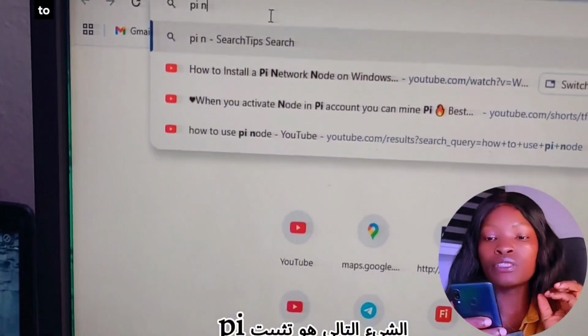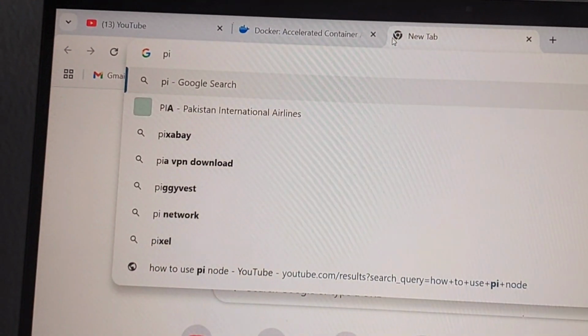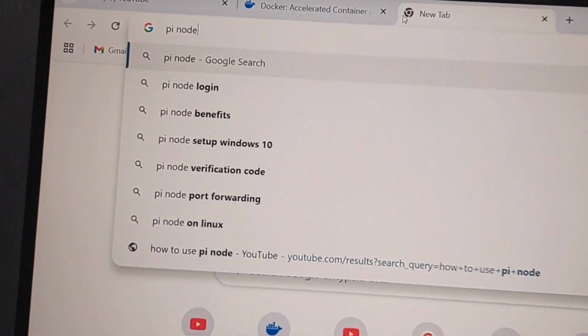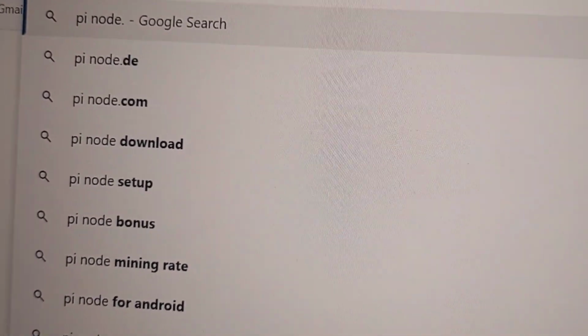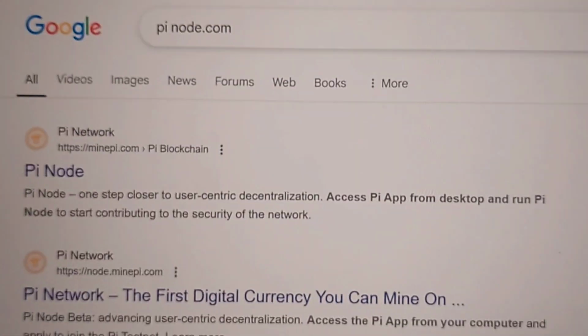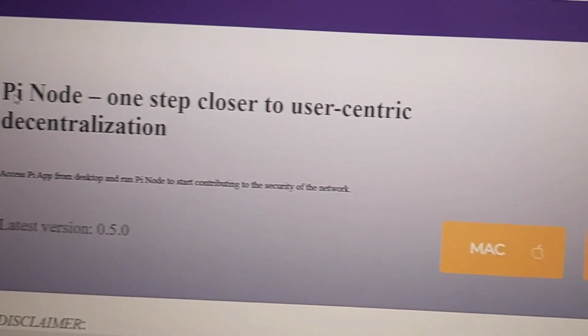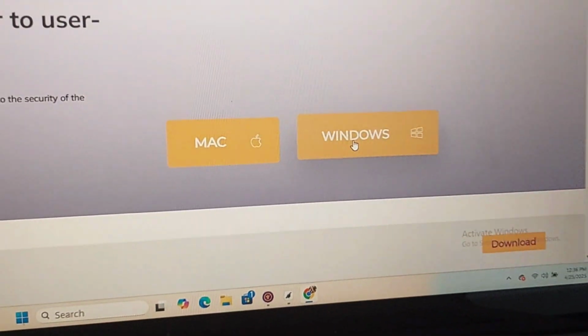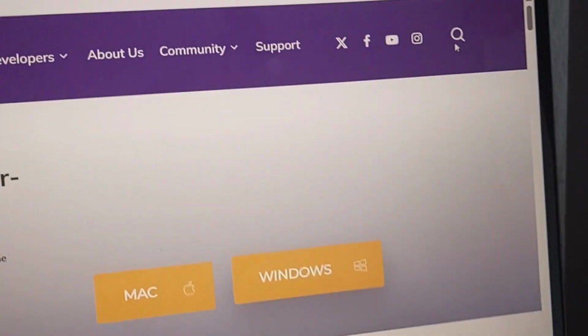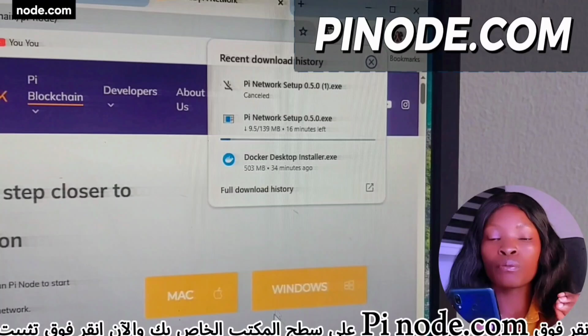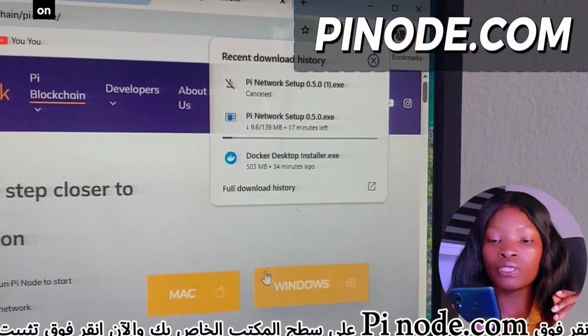The next thing is to install Pi. Just click on pinode.com on your desktop. Pi Node is the computer version of the same Pi app that you're using to mine Pi on your computer. So if you open a browser like Chrome and search pinode.com, you will see the option to download Pi.